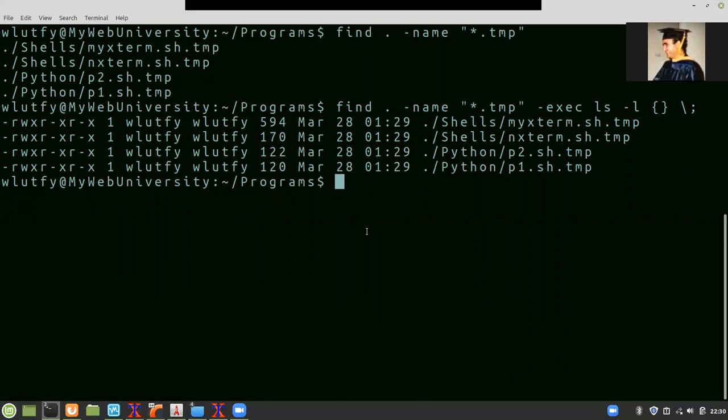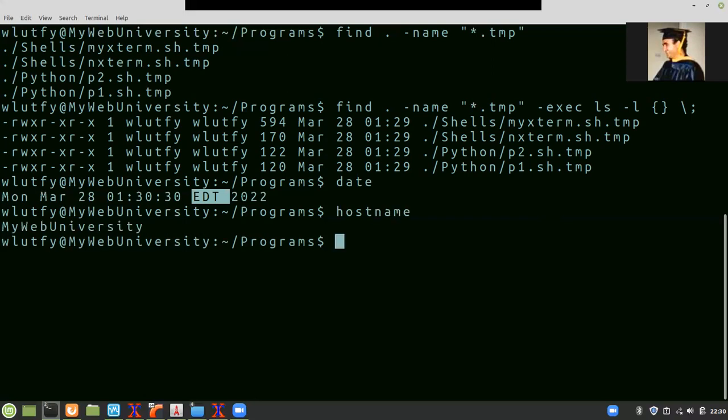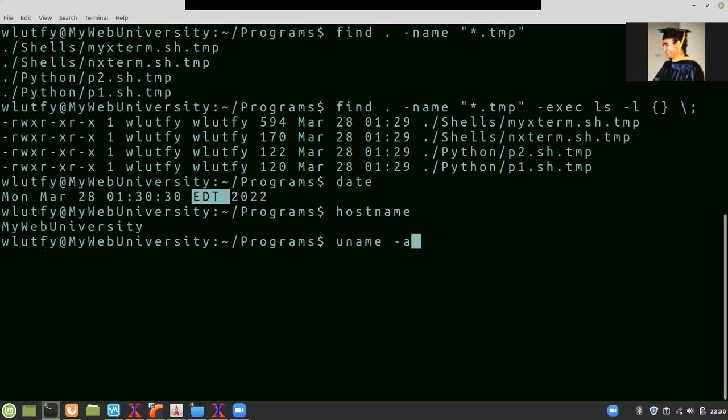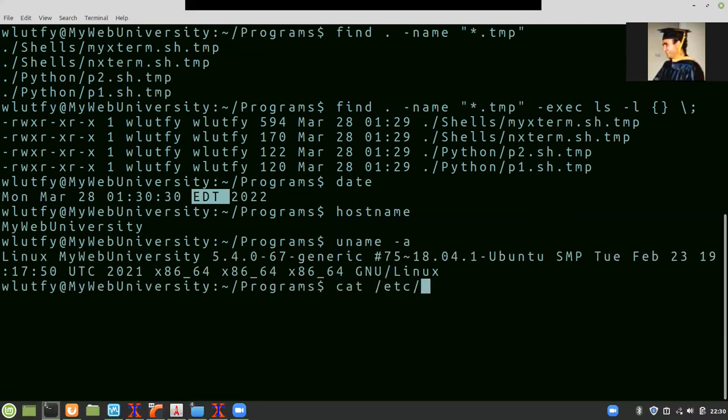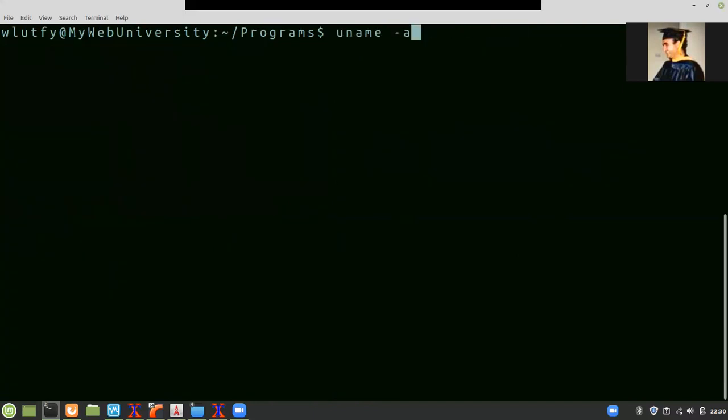So on the actual server side, they're using Eastern time, and you can see that here. If I say hostname, it is mywebuniversity.com, and I'm just demoing on that server, which is a Linux server. It's Ubuntu. If I just do a /release, you can see. So let me clear my screen again, just to show you the temp files that I created.